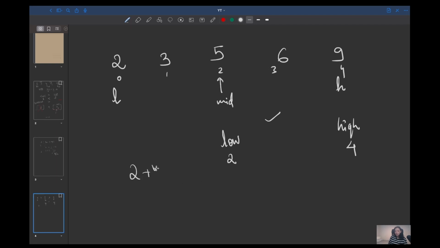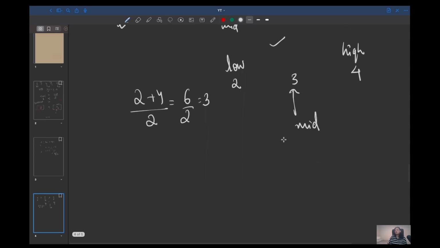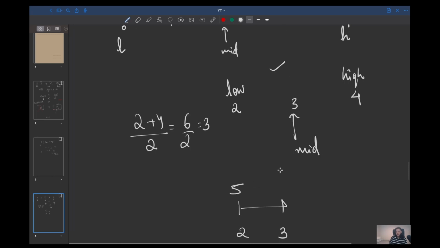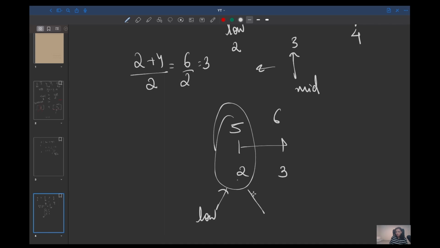What are you going to do? 2 plus 4 by 2. What is this? 6 by 2, which is nothing but 3. So 2, 3. So what is your mid now? This value. When you have this value, what is going to happen? Again, you're going to ask the question, right? Let's say we have to search in this half. So what is this half? Your 2 and 3 indexes have values 5 and 6. We have to search in this half, which means you're only looking at this value. So your low is pointing to index 2 and your high is also pointing to index 2.